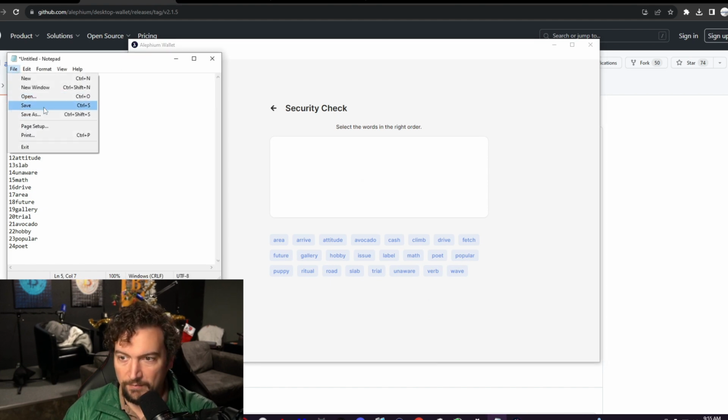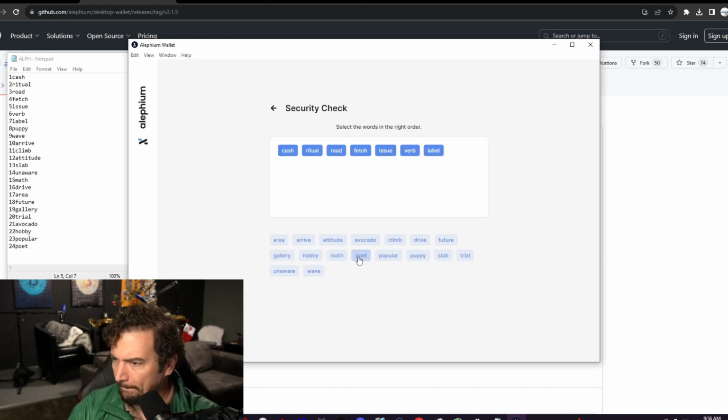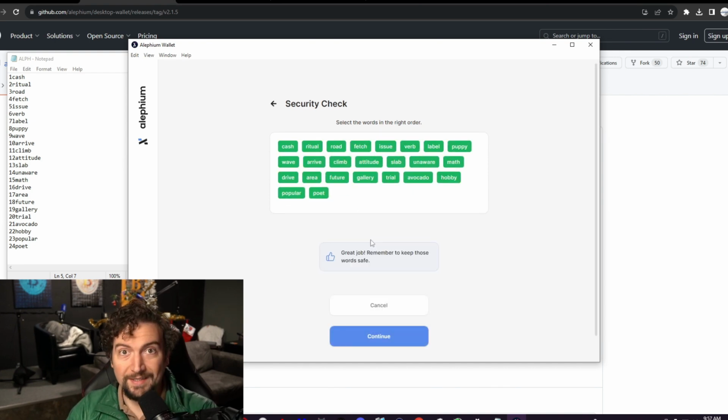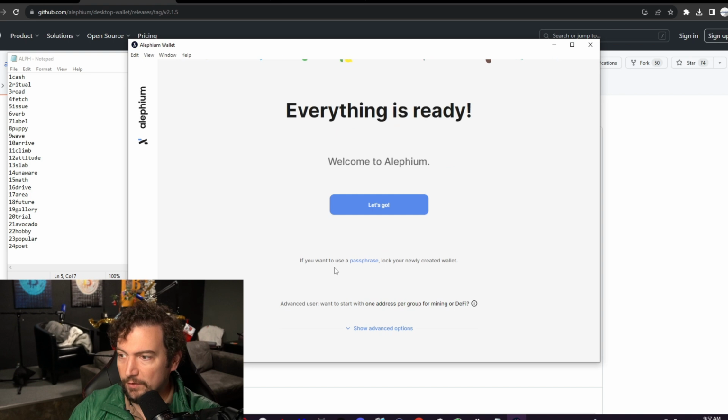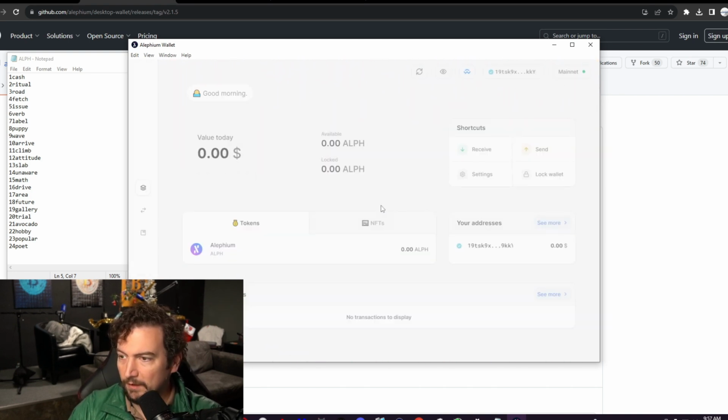So I'm going to go ahead and just save this, and let's make sure that we have all of our seed phrase done. Wow. Okay, we just did the game here. Filling in our seed phrase, proving to the wallet that we have actually recorded it properly. We're going to go to continue. Hey, everything is ready. Welcome to Alephium. Let's go. Here we are.